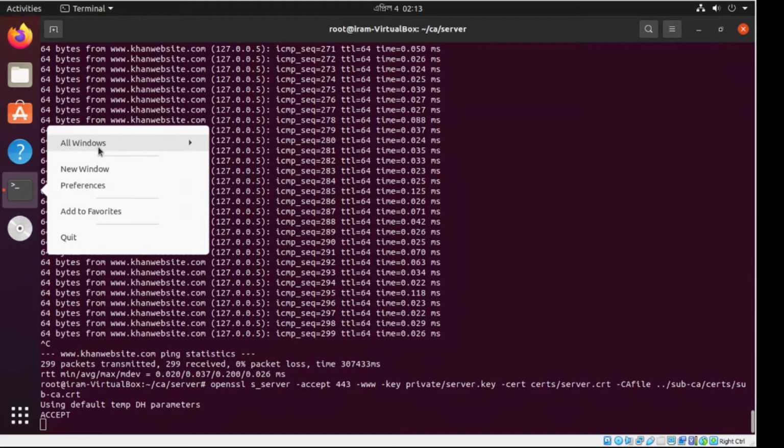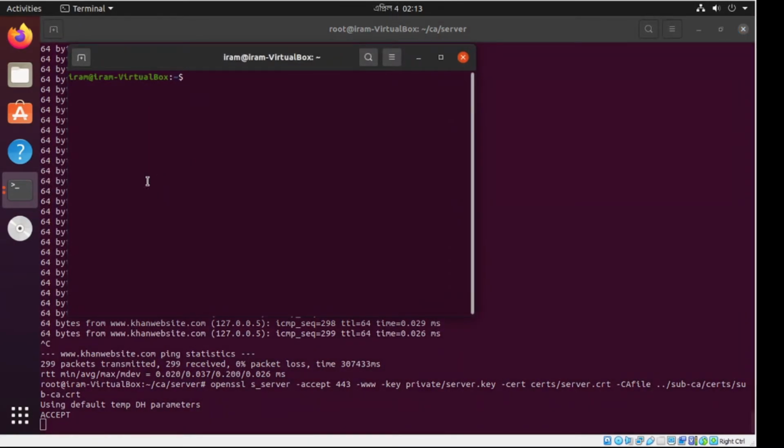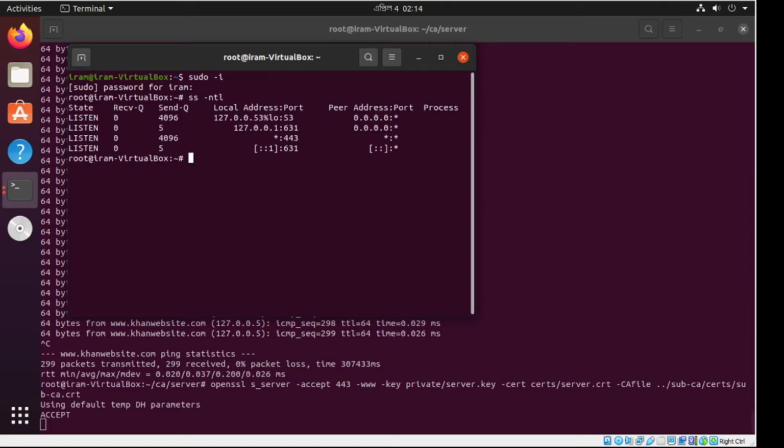Now we have to create a new terminal. Here, first of all we have to go to our root directory. Now we will use ss -ntl to view whether 443 is open for all ports or not. Here we can see that it is on for every port.